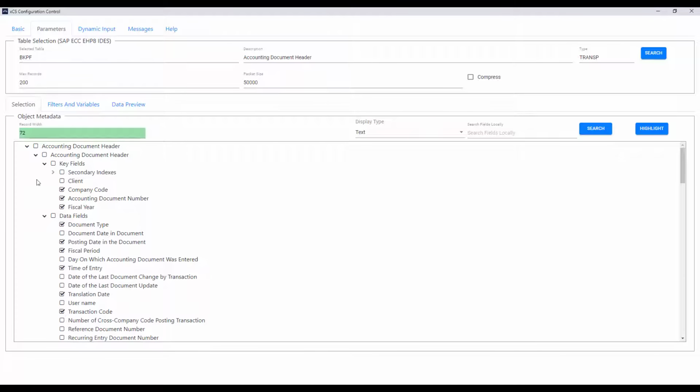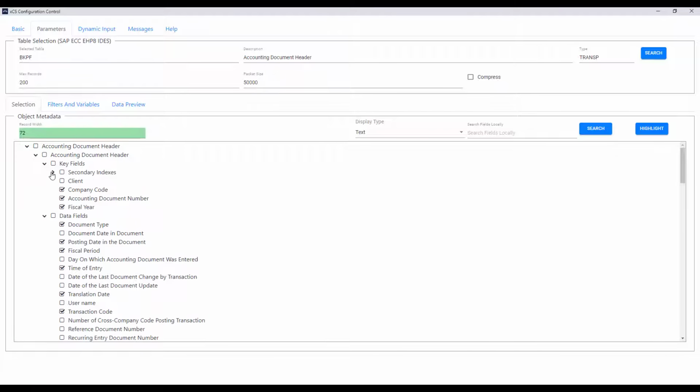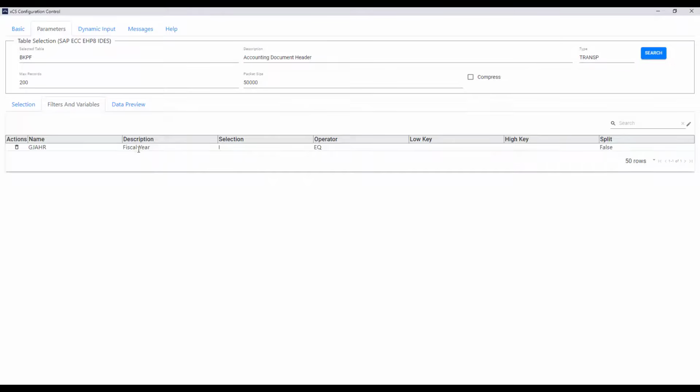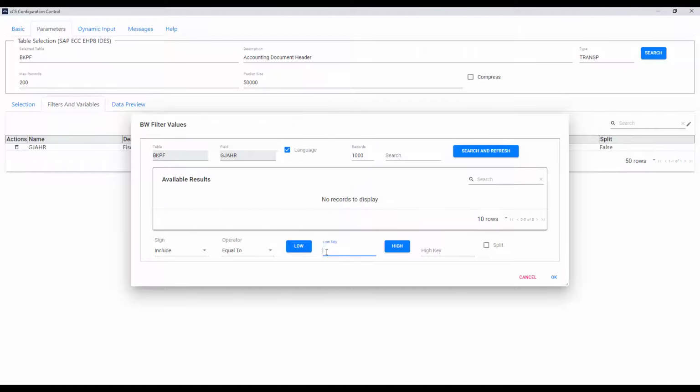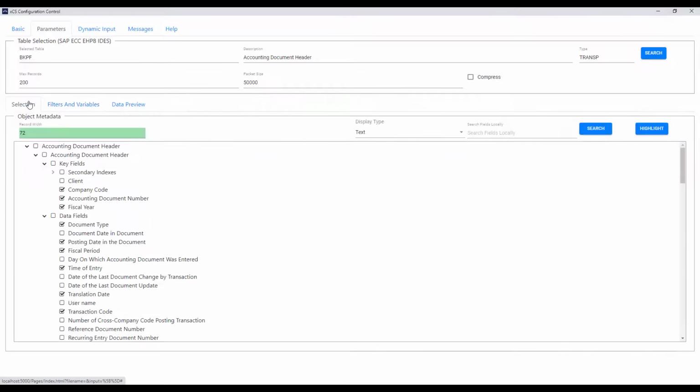Also, we have secondary indexes, which can be useful so that we have efficient searches to pull back data in a performant way. If we right-click, then we can add a filter on particular data. So here for fiscal year, we can add 2019, and we can see that now the data only for 2019 will be extracted. Of course, we can add other filters, so let's try document type.